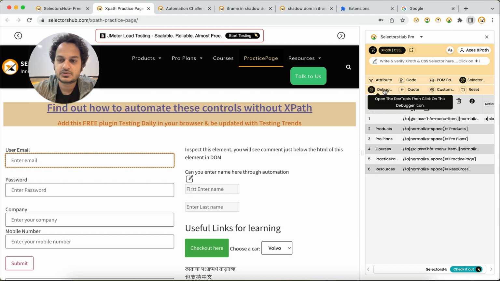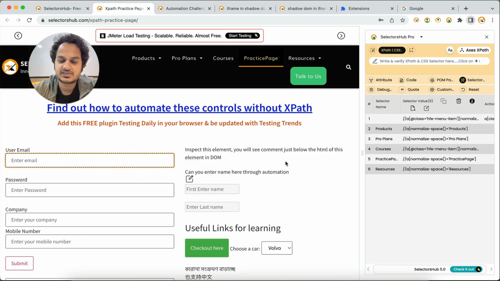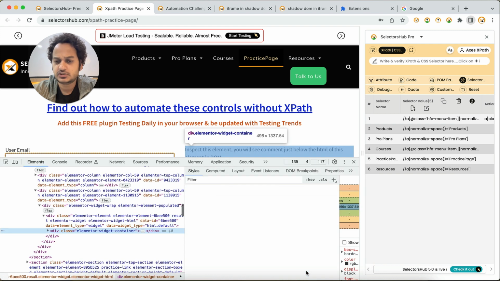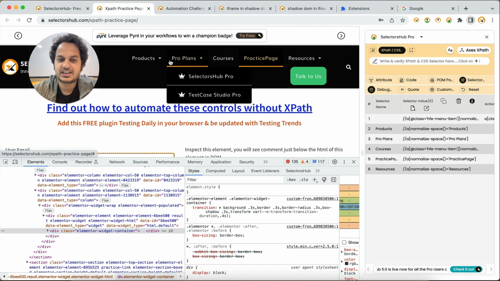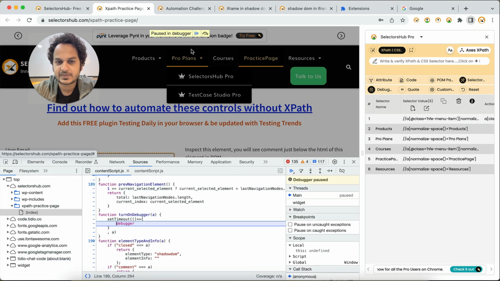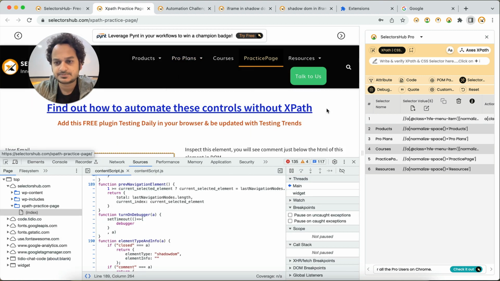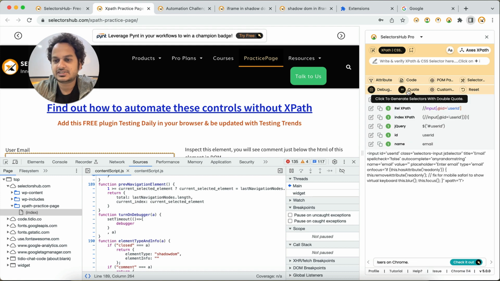So whenever you want to use the debugger, first open the DevTools. You need not open SelectorsHub Pro in DevTools, just keep it open and then click on this debugger icon and it will stop any dynamic element or something like that. That's where it will freeze like this. So that we have added. Then double quote, if you want to generate selectors with double quotes, that feature is there. You can customize the UI.